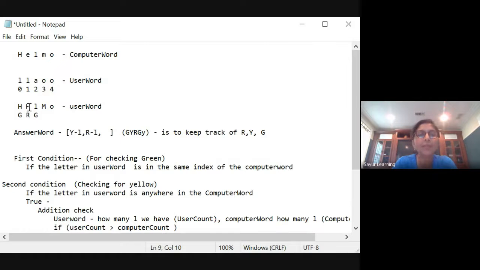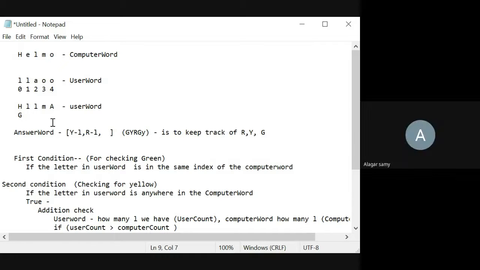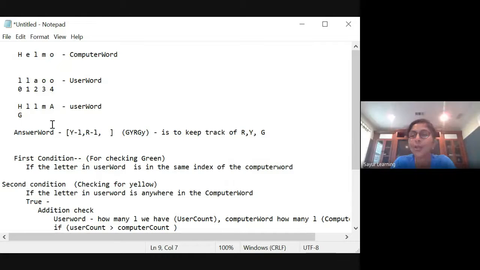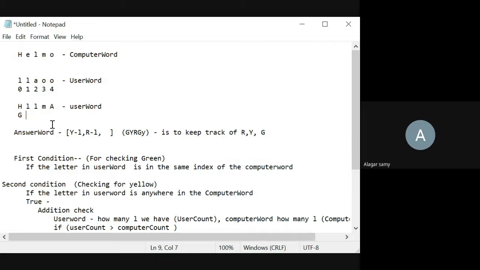How about H L L M A. Now what should I do? First letter is G. Second letter, what is it? Yellow, ma'am. Yellow or red? Red. Why red?